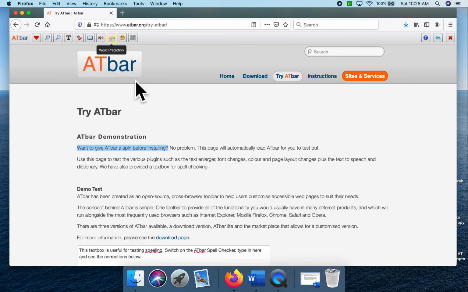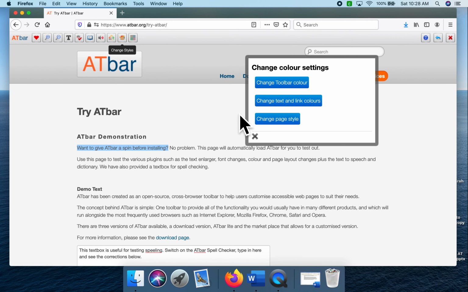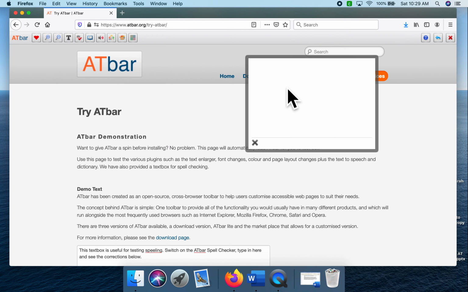Here we have a word prediction. So if you're typing, it'll actually start to predict the words for you to save some time and energy with typing. We can change the color of the toolbar and the links.